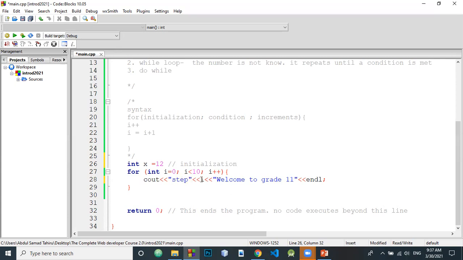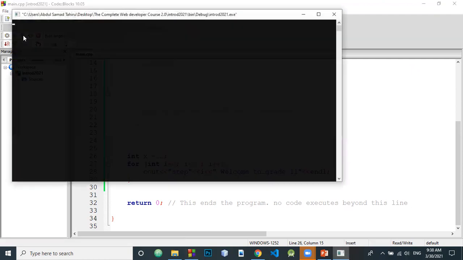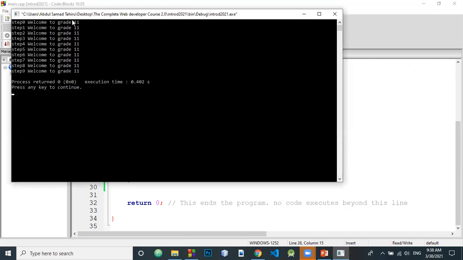We want to print the steps. So step 1, then we'll just say welcome. We'll save now. We use cout step, then the i will come, then you say welcome to grade 10. It will start with step 0, step 1, step 2, step 3, up to step 9. So we save, clean and build and run it. There is an error here. Let's see. Oh, the error is from this one. I didn't terminate it with a semicolon. Okay, step 0, welcome to grade 11.